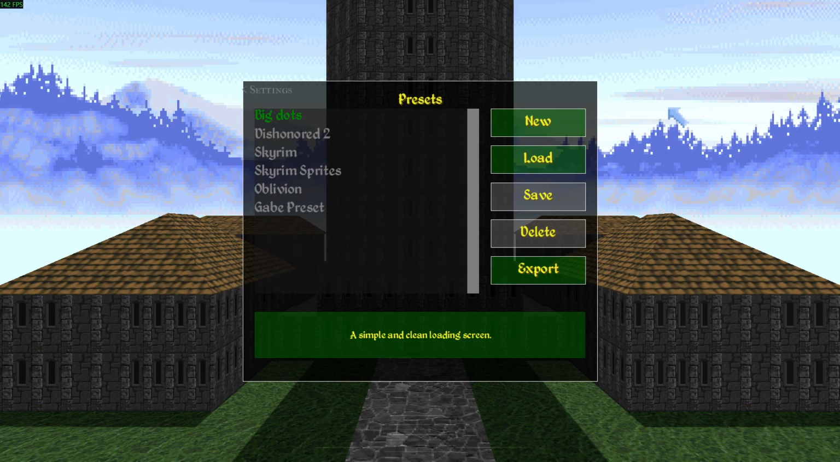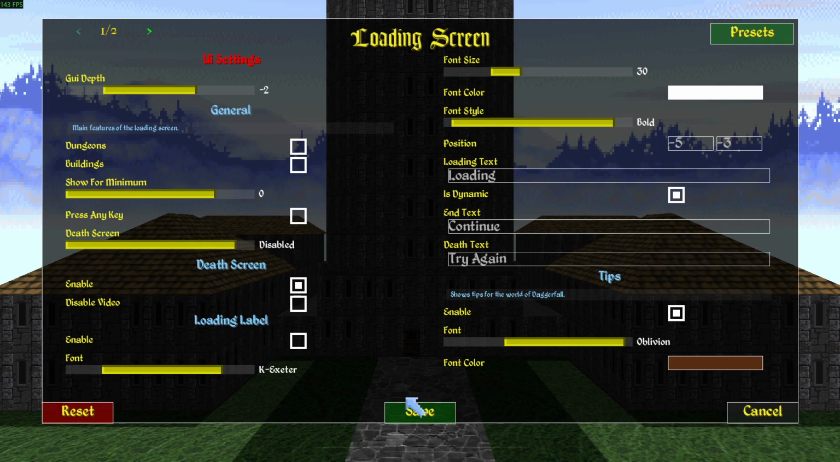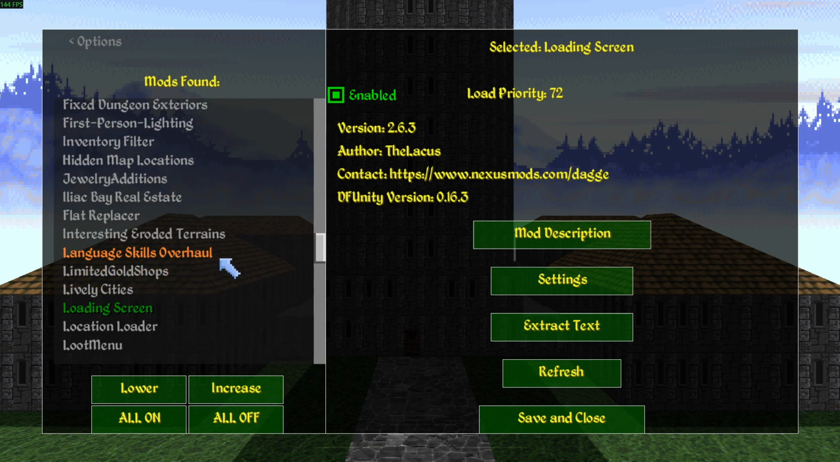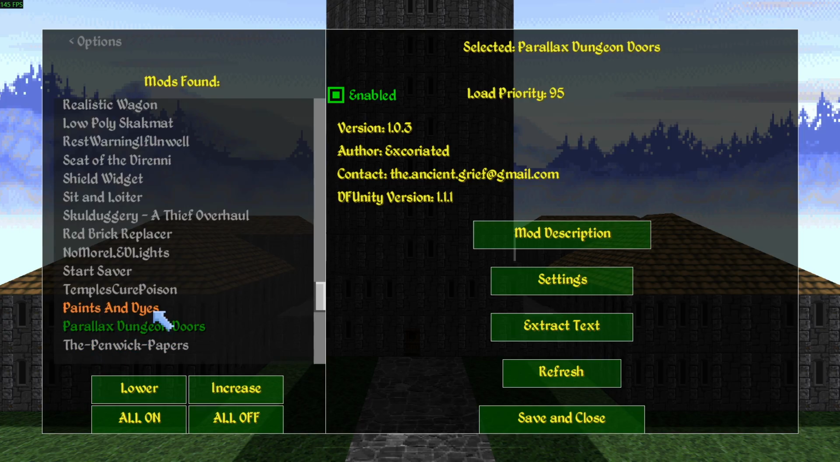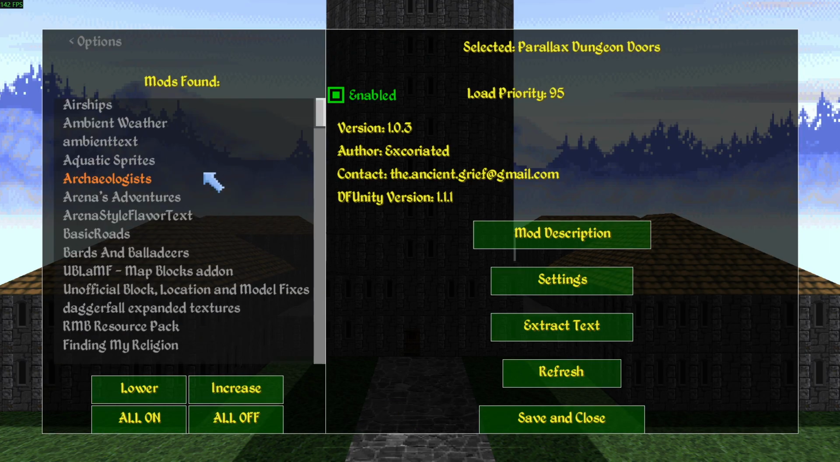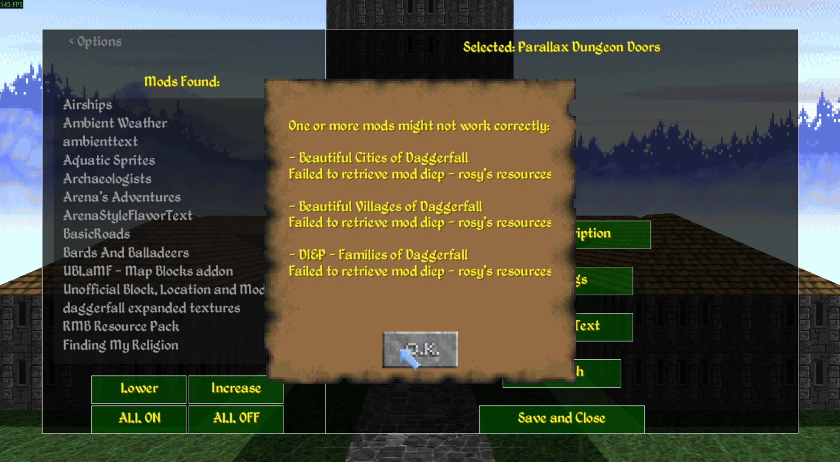You go to settings, presets, Oblivion, and press load. And then you save it. That's a really nice loading screen preset. And then you go to Parallax Dungeon Doors. You enable bigger doors, and then you increase the scale to 50, like I've already done here. That just makes the dungeon doors look a lot nicer. Alright, now that you have all of that done, you just press save and close.